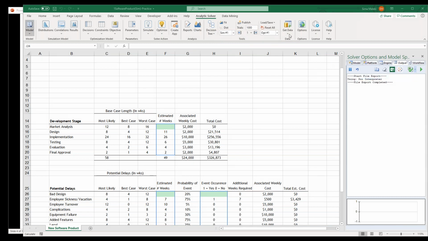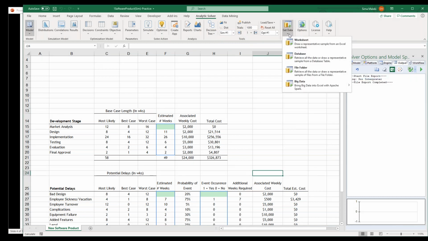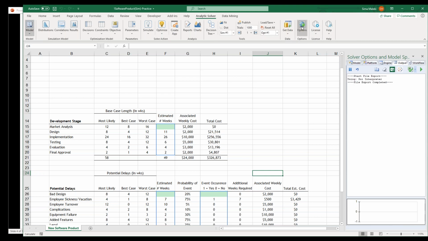Then you have get data. Get data allows you to bring data into Excel from different sources. This can be other databases. You can bring big data using our Apache Spark Big Data clusters. And you can bring data files, text files for data mining purposes, text mining. And it brings a statistically representative sample of your data. So that's the difference between the data tab on the Excel ribbon and the get data in Analytic Solver. You have different options.